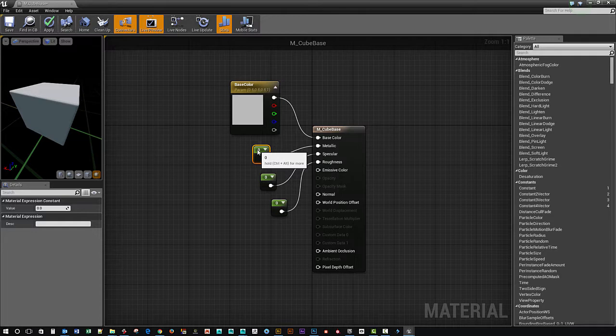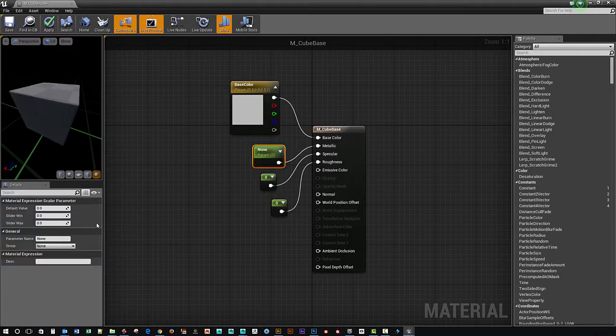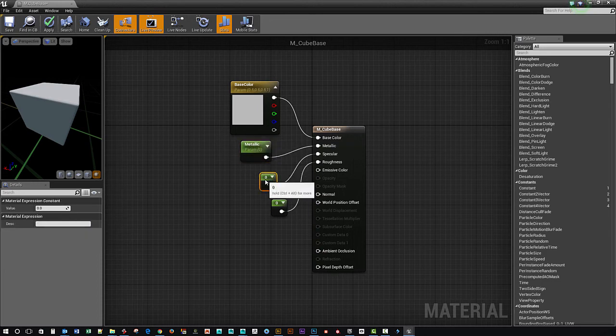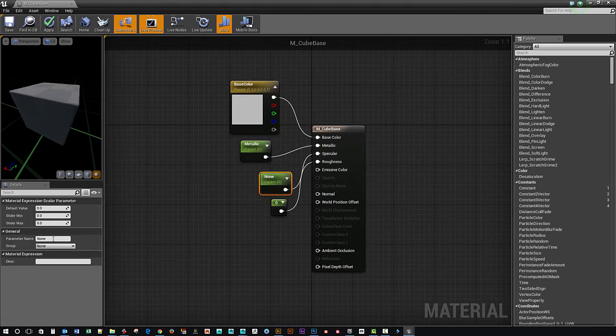And again, we can click it, right click, say convert to parameter, and then let's just call this metallic. Like this. And let's go ahead and convert this to a parameter. Let's call this specular, like this. And I didn't mean to do specular none. Let's just do specular. I'm not the best typer in the world. That's all right. Right click on here, convert to parameter, and I'll call this roughness.